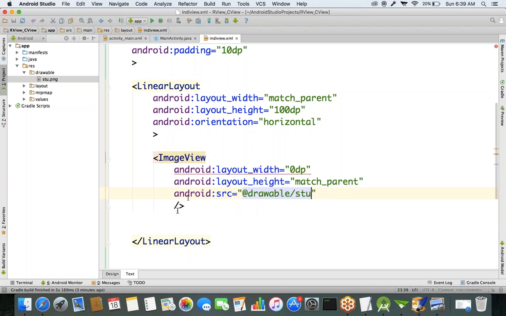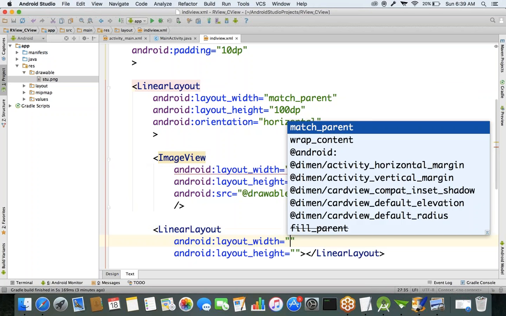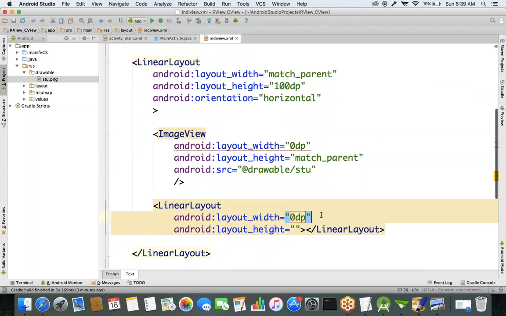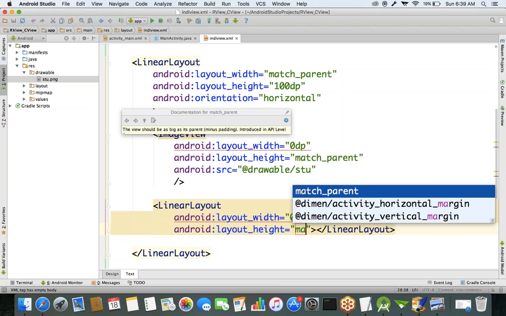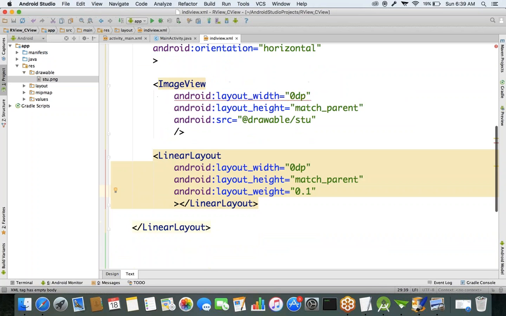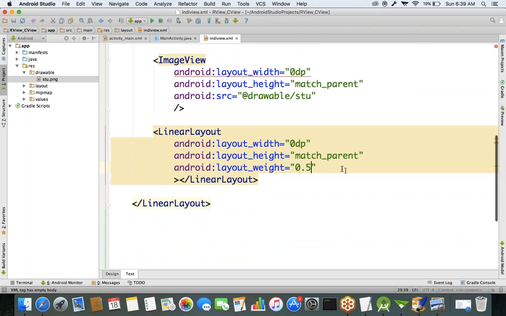Okay. Next, after this image view component, we want to create one more linear layout, because in a single row we want to present two items. Width is 0 dp because we want to apply the weight property. Height is match parent, and weight is equal to 0.5. Okay, and orientation is what?